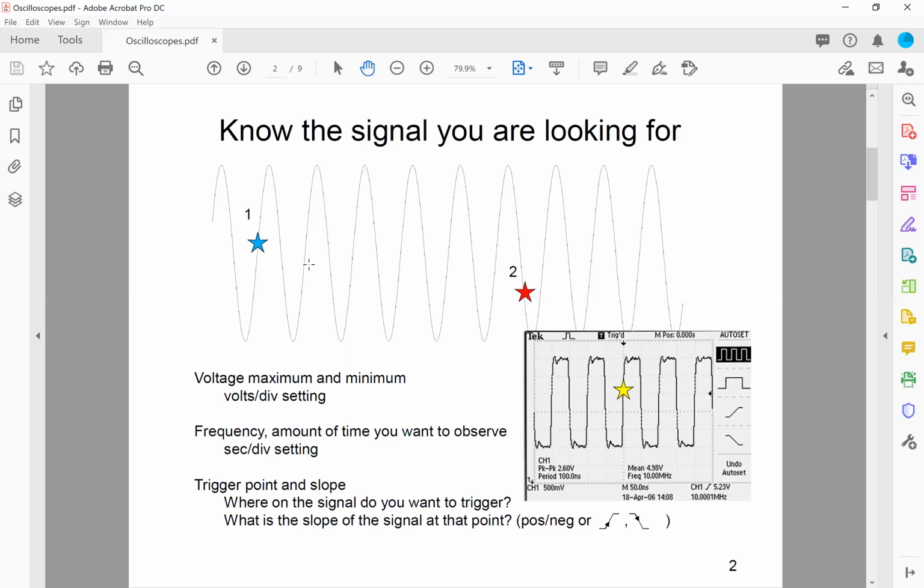There are many different reasons to pick your spot, but you need to pick a spot. And here I've picked a couple different types of spots, spot 1 or say spot 2. Then you want to determine what type of slope this signal is. So is it positive or negative? When they refer to positive or negative, it's a positive slope or a negative slope, or you'll see a little symbol like this, where this would be a positive type slope, and this would be a negative type slope.